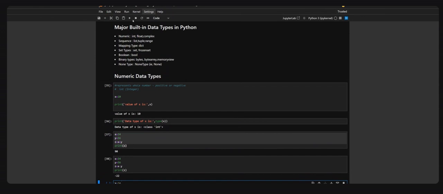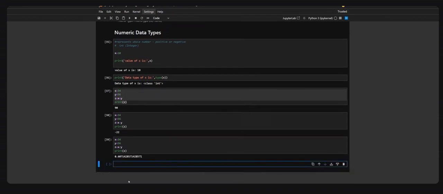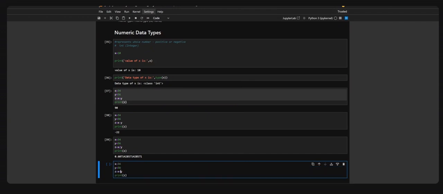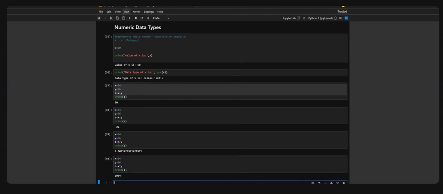So 0.6. Another one is multiplication. The multiplication sign is just a star above 8. So 1904. So these are the operations that we can do with an integer. These are just basic examples, but when you get into real-time scenarios, you have to do much more. So you have to brush up your fundamentals.